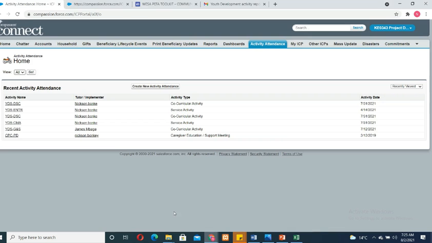So I'll come here, go back to connect, just the normal way, click the activity attendance. I said if this menu is not there, just make sure you check it under the drop down here, this drop down, and see if you'll find it there. But the menu should be activity attendance. Click on there to show you recent activities, but now we want to create a new activity.